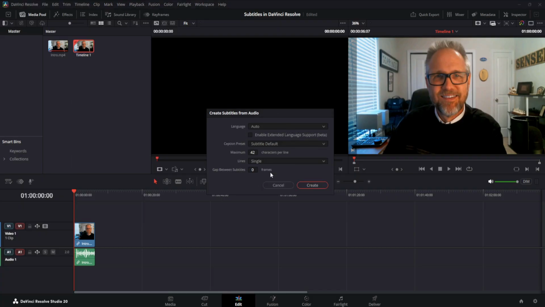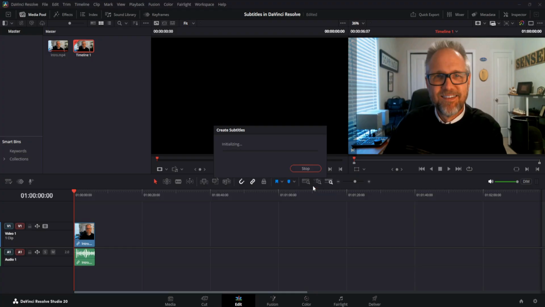This is going to ask me a series of questions here. And the most important parts of this will be the maximum number of characters per line and how many lines. So the lines can either be single or double, and I usually like to go double. And then the maximum number of characters per line, generally 42 is too much for me. I think about 24 is good for a landscape video like this. 12 is good for a vertical video. And that's pretty okay. So we're just going to click create and we'll let it do its thing.